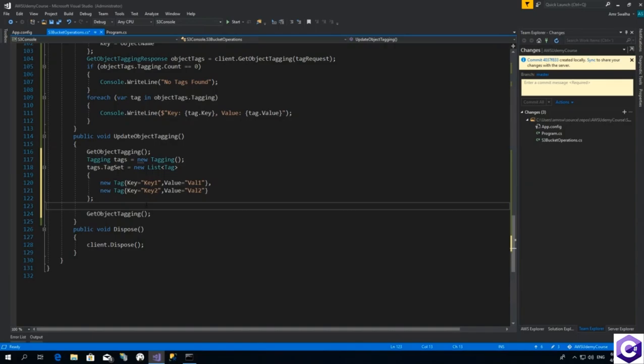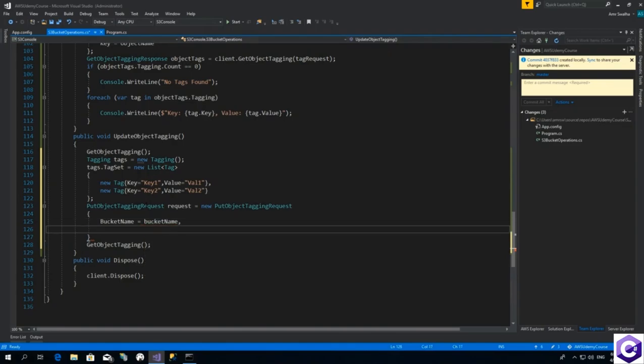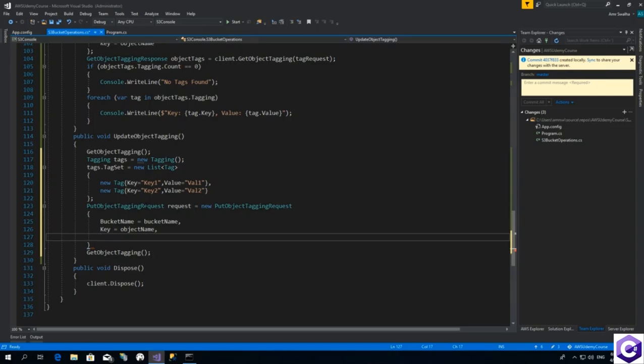Now what we will need to do is create a PutObjectTaggingRequest. I'm going to call it request. We need to pass 3 main parameters to this: the bucket name, the key, which is the file name or object name, and we need for sure to pass the tags that we want to pass. And now we have this tags list embedded inside the request.